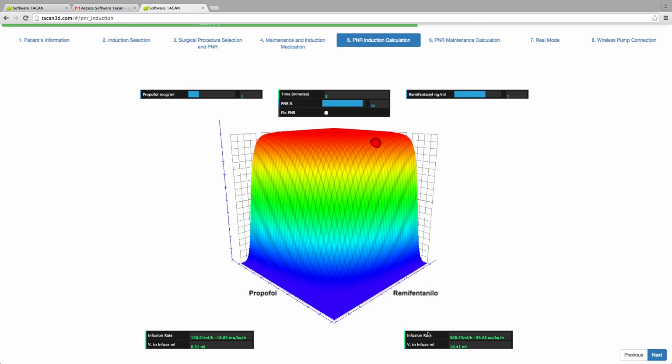In accordance with the recorded data in our flight plan, what does TACAN 3D recommend? First, that we must place the infusion of remifentanil at 368 milliliters per hour for 3 minutes, which corresponds to passing a volume of 18.4 milliliters. Second, we must adjust an infusion of propofol at 126 milliliters per hour for 3 minutes, which corresponds to passing a volume of 6.3 milliliters. With these infusions, we will reach this point in 3 minutes, in the space corresponding to the PNR of 94 with coordinates of remifentanil of 7 and propofol of 3.